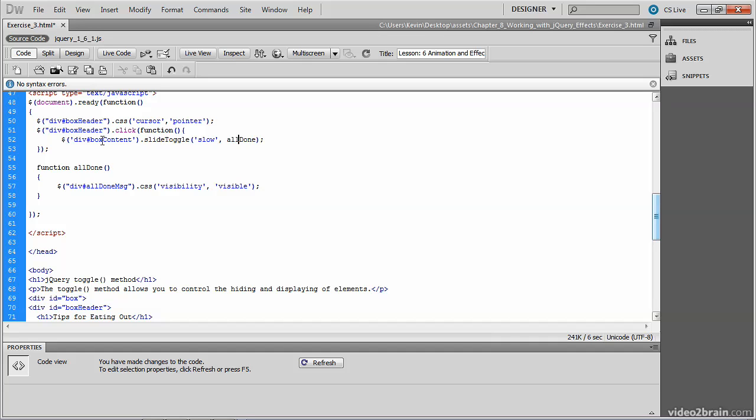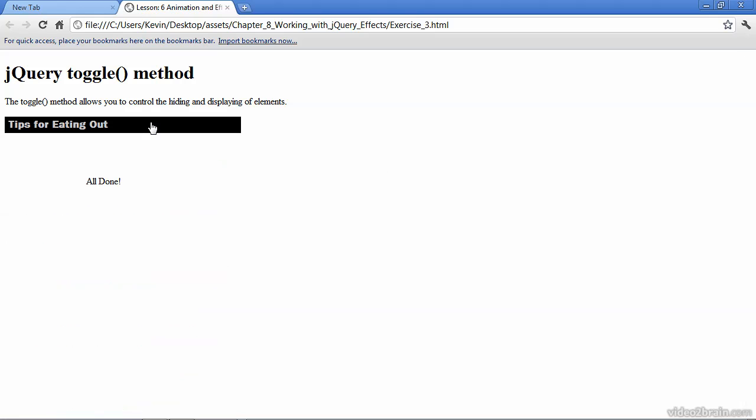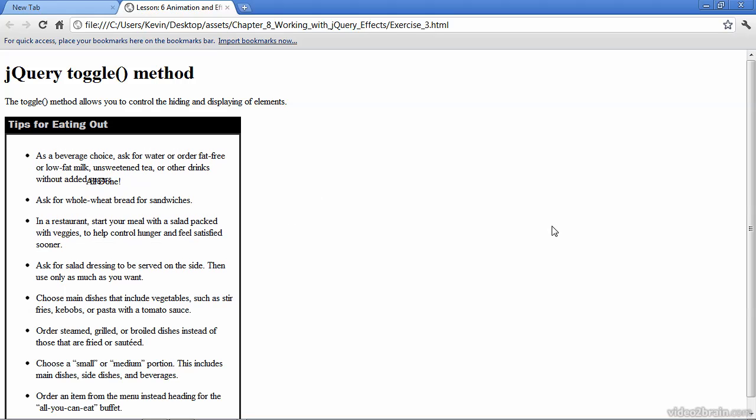So we've already set the animation up. It's going to happen at a speed of slow. And now what we've done is added to the fact that when it's done, all done runs. So let's go ahead and try that. There's the animation, and there's the appearance of the div that was initially hidden because its CSS visibility property was set to hidden, and it's now being set to visible by way of the function call that takes place after our slide toggle. Of course, if we toggle it back, we don't have any code there to now swap it back to hidden.